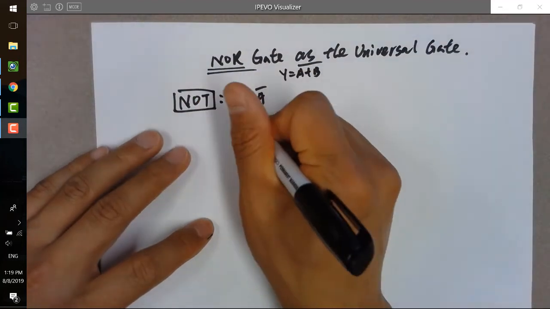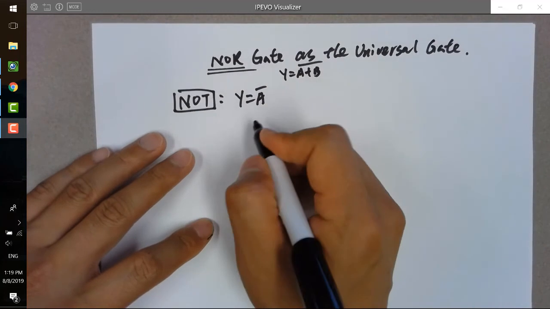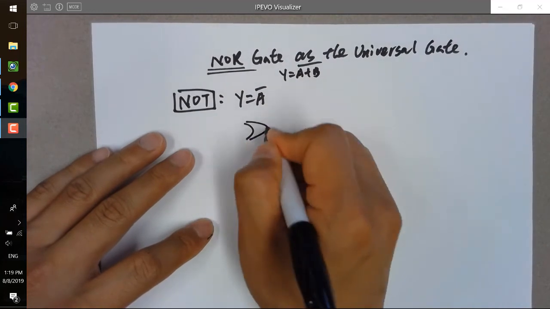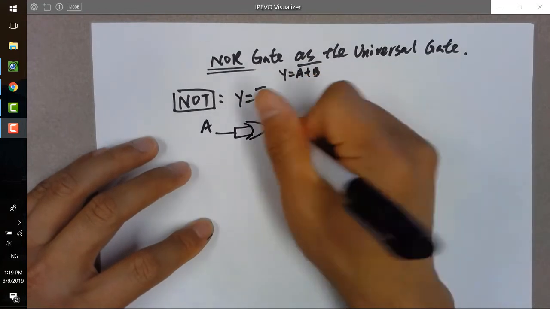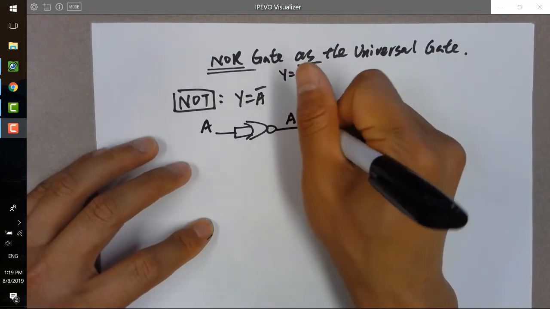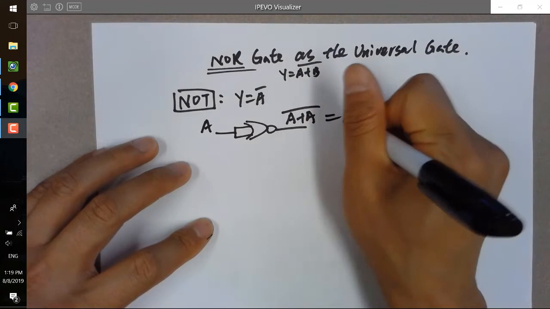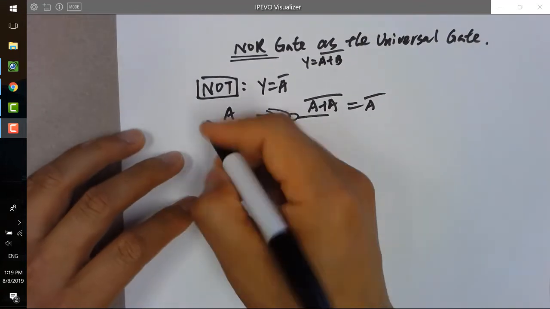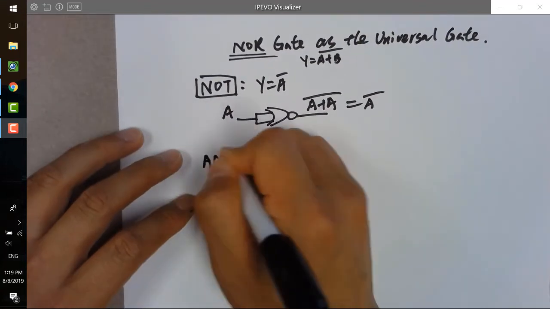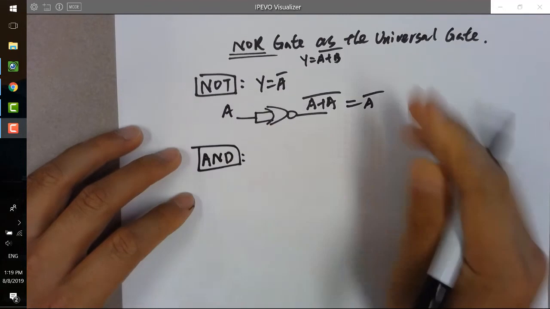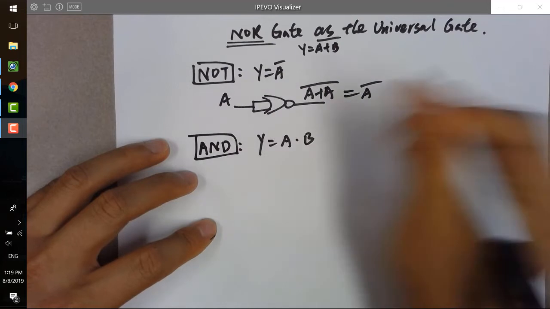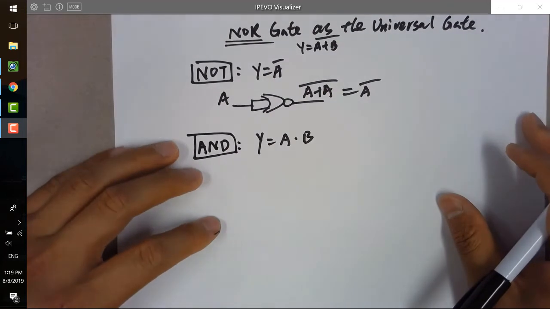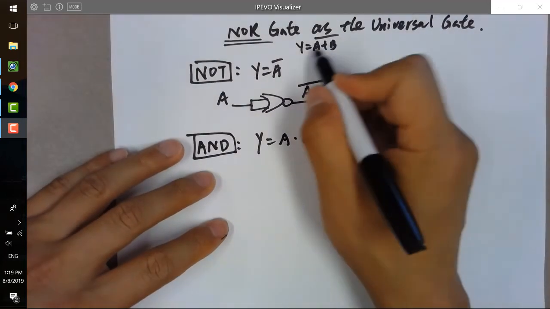If you have a NOR gate and you short the two inputs, then you are going to get A or A naught, which is actually A naught. So that's an inverter, right? Pretty simple. What about AND? So we know AND is this, and how can we convert the NOR logic to this?